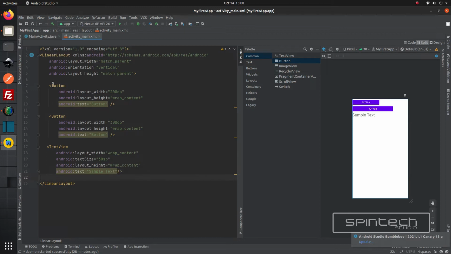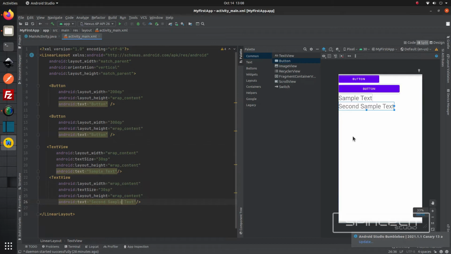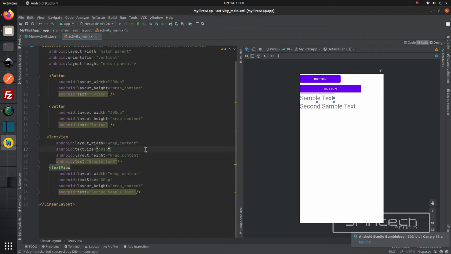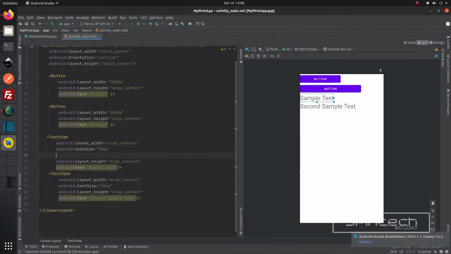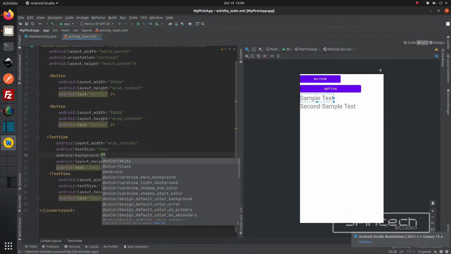To demonstrate that better, let us have one more text view. Second sample text. And let us add some background to this text view so that we can differentiate easily. Background, there's a background tag for that.